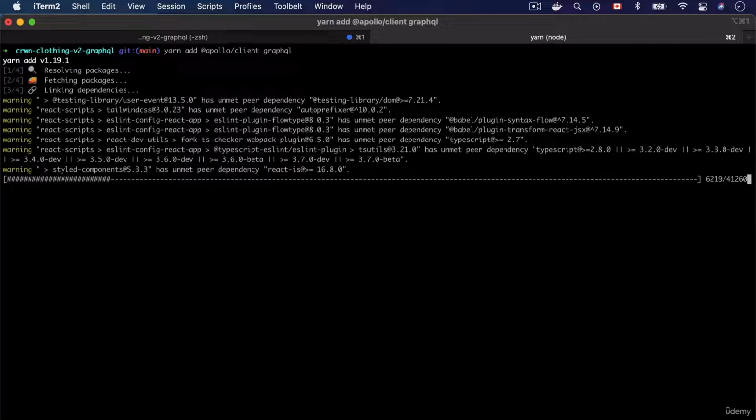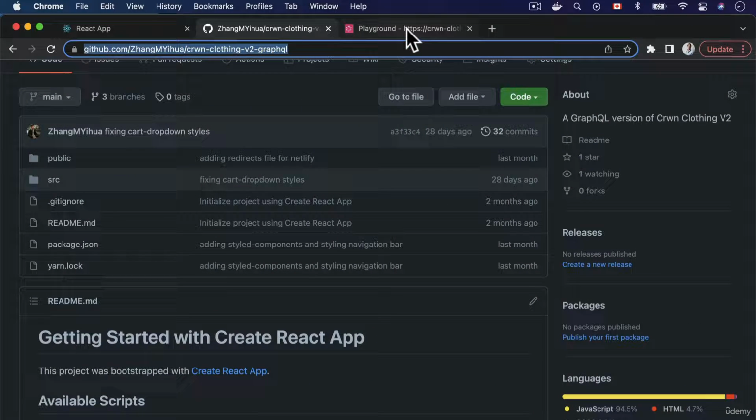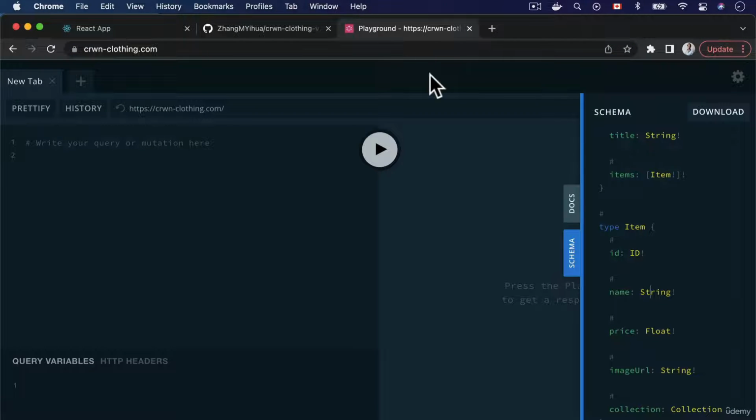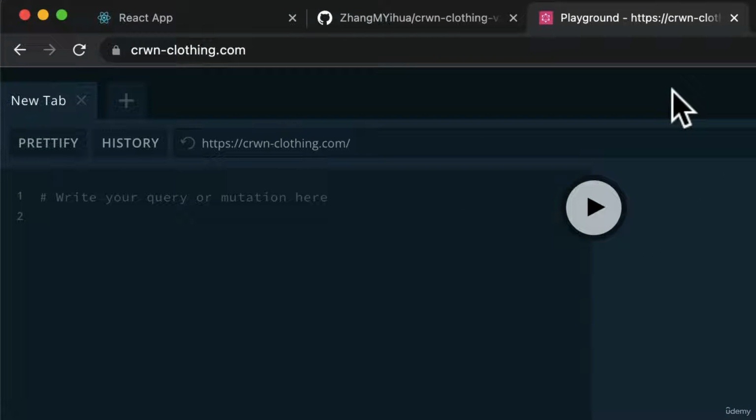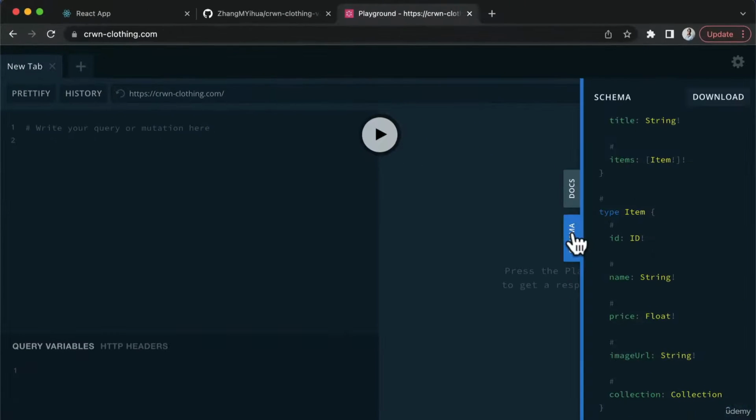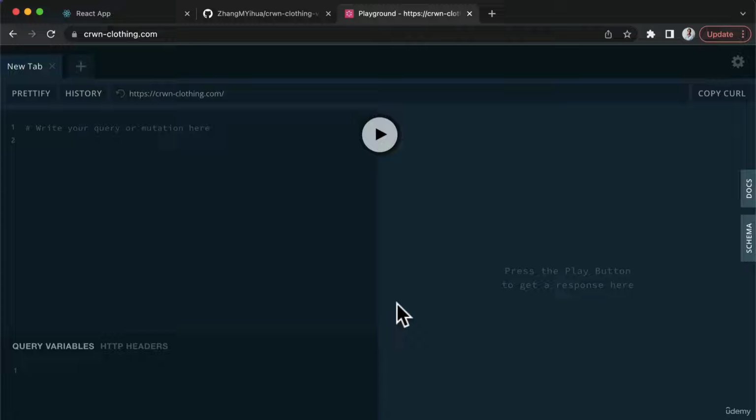So to do this, what we're going to do is go back to our web browser, and I want you to go into your resources folder and look for this GraphQL playground link. This will take you to crown-clothing.com, where I have made this website for you, which is known as a GraphQL playground. A GraphQL playground is a place where you can make queries in the GraphQL language directly against the database or the GraphQL server that's connected to the database.